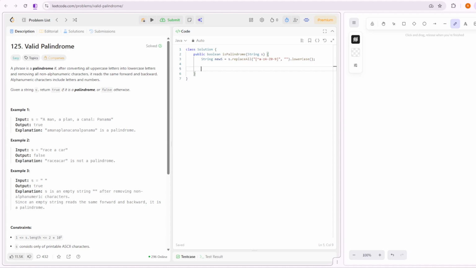After that, we can use a really inefficient method, which will be converting the string into an array and then using a for loop to check.